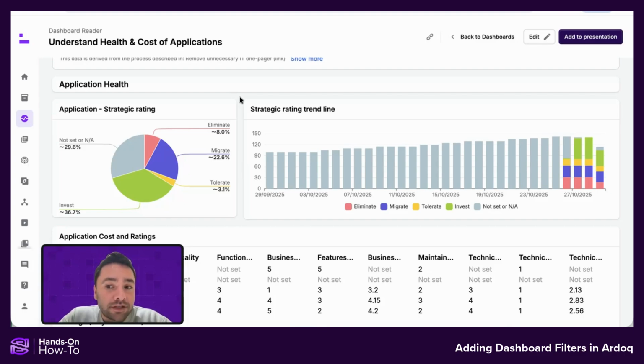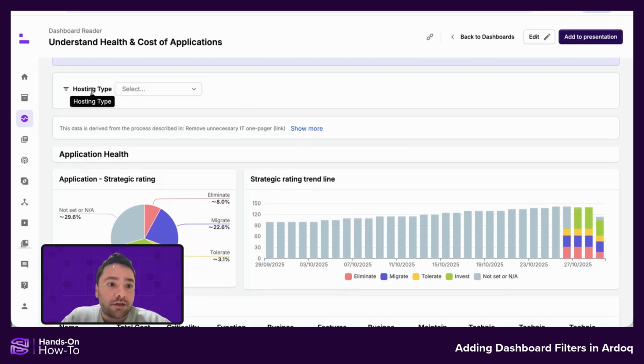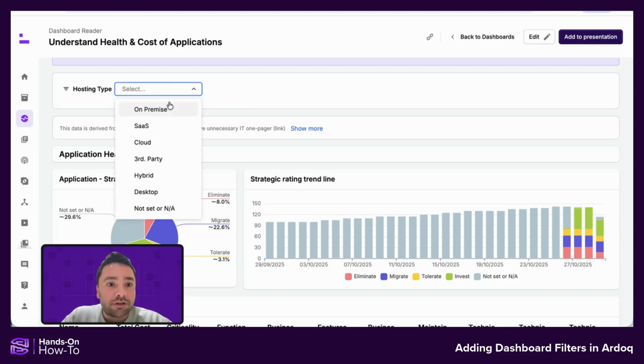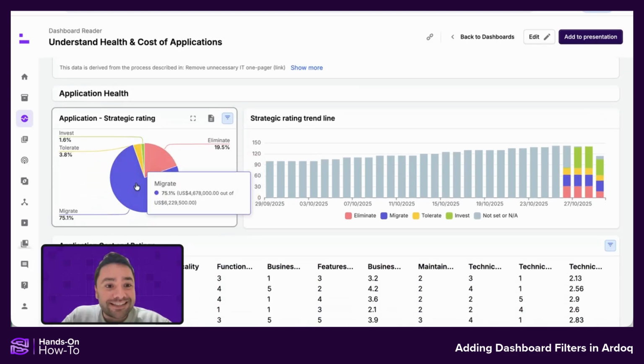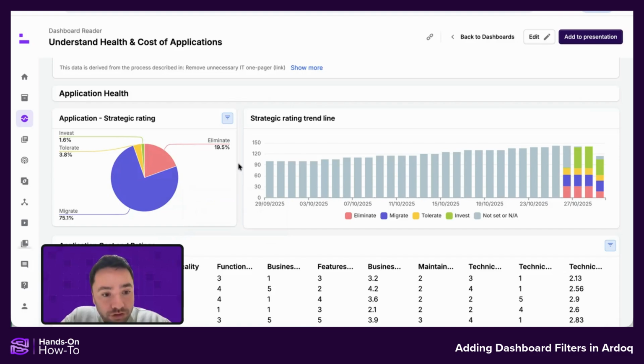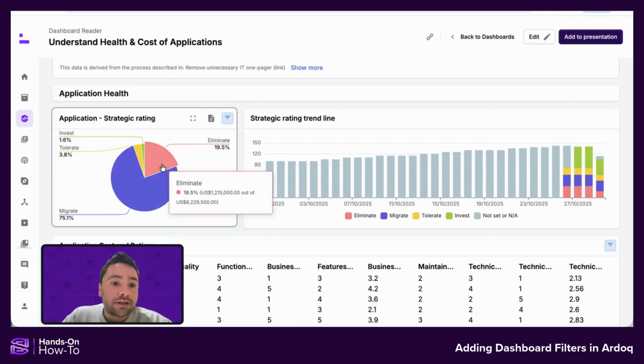But it might be that based upon a certain criteria, we'd like to filter this down and see a subset of our applications based upon some criteria that we've chosen. And so in this case, we'll see we have hosting type here. This has been preset, so we can now actually narrow this down. And if we want to just see our on-premise applications, then we can press that. And then we'll see the exact same data, but filtered for just our on-premise applications. And we'll now see that 75% of those are in the migrate category, whilst 19% are in eliminate.